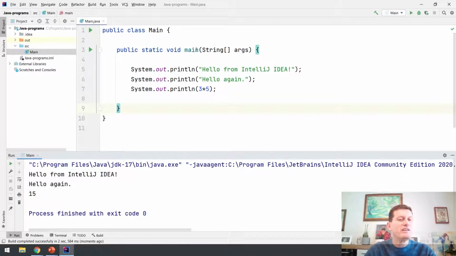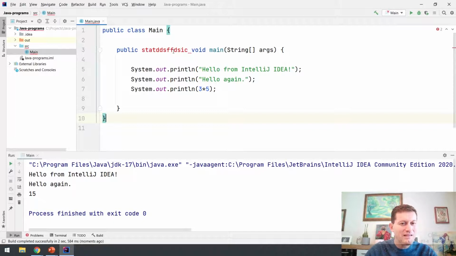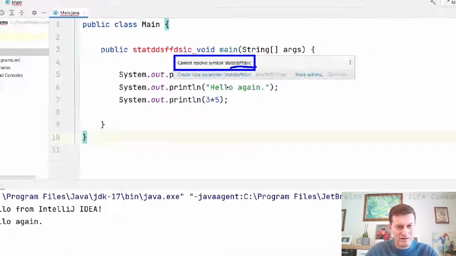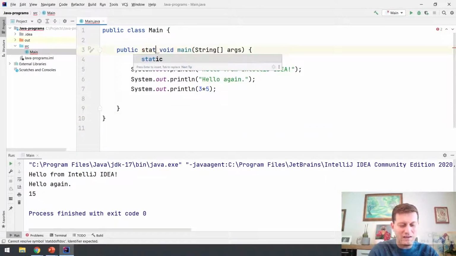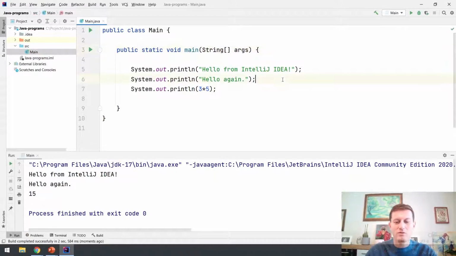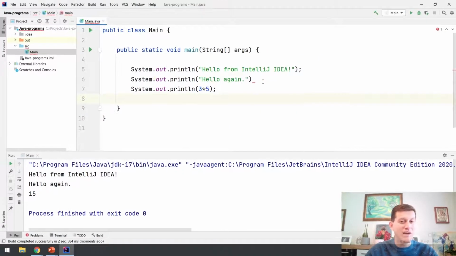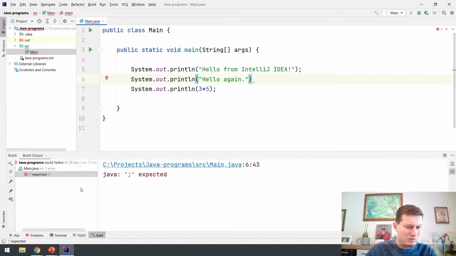How does IntelliJ IDEA help me? If I have something incorrect, it will immediately tell me, oh, I cannot resolve this symbol, etc. I should fix this. What will happen if I don't have a semicolon here? It will tell me, oh, you have a problem. I expect to have a semicolon here, but you don't have it. If I try to run this program, it will tell me that I have a problem.